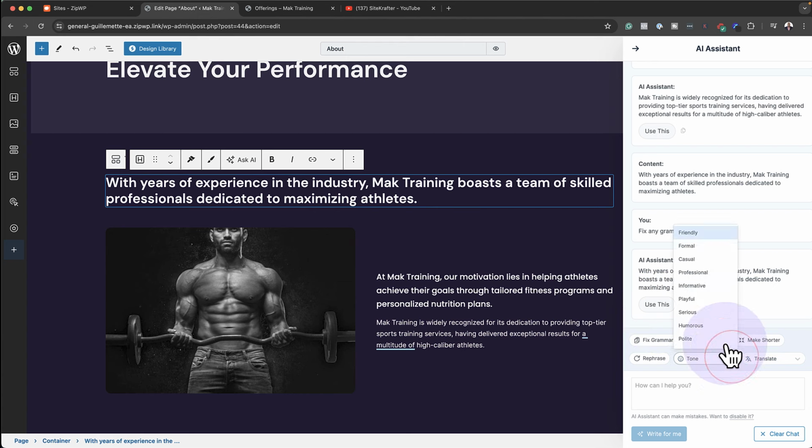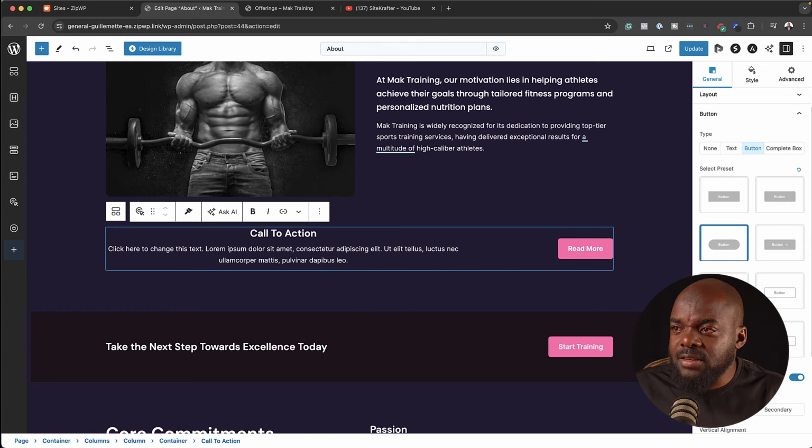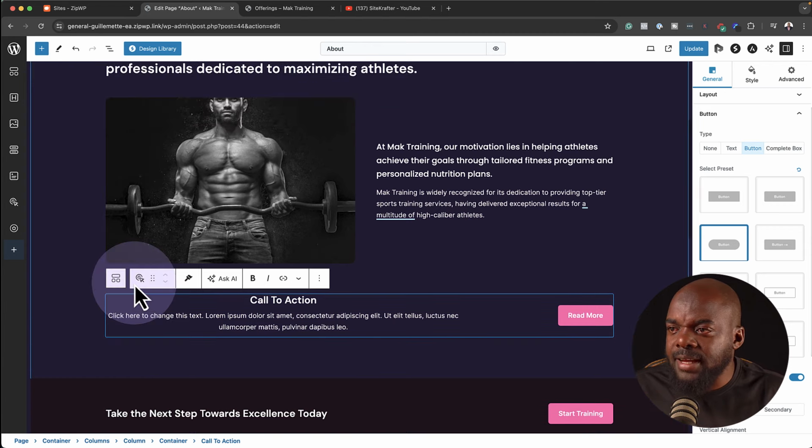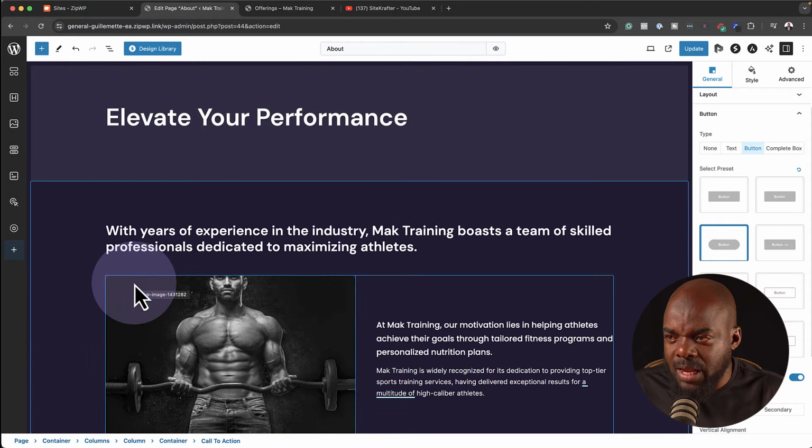And for the tone, I can change my tone here. I can make it humorous, I can make it serious, I can make it playful. So as you can see, the AI is integrated into Spectra in a very, very elegant way. So as you can see, this is a very, very powerful page builder, and I'll highly recommend that you spend a bit more time on it. Now, I will be making more tutorials on it.